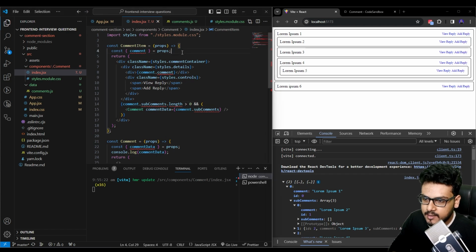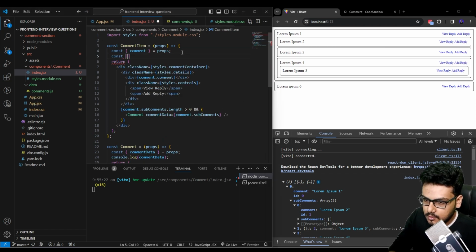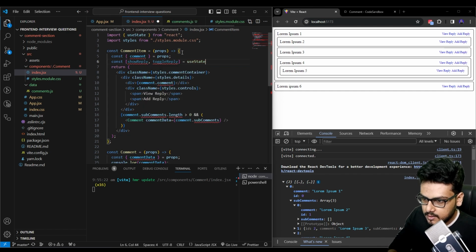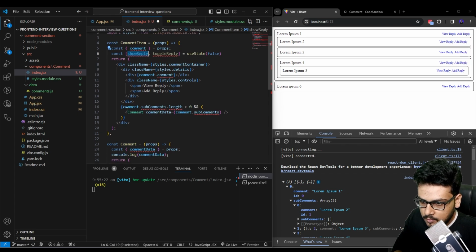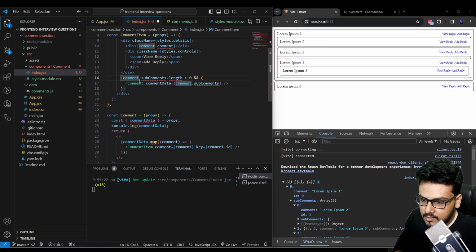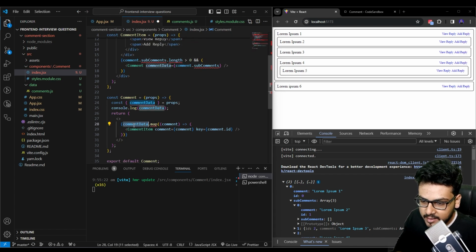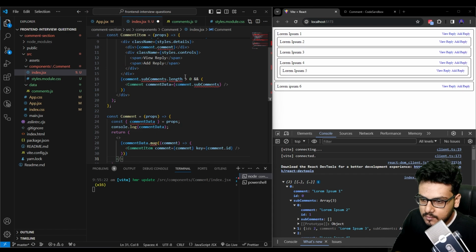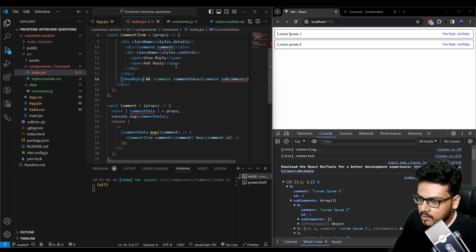So over here I can create a state const show reply, toggle reply, useState, and let's keep this as false, and I'll only show replies. Okay, and maybe I really don't need this length check, because we are iterating over the array. So if the array item is empty, it will return just empty fragments. So we can get rid of this length check, and I can just say show reply, then show this. By default all replies are hidden.